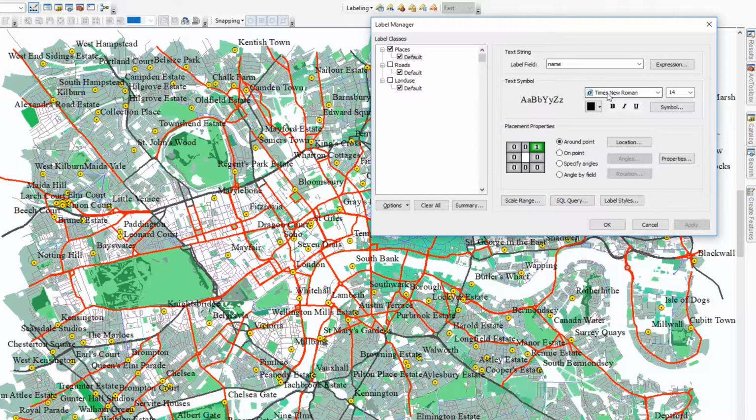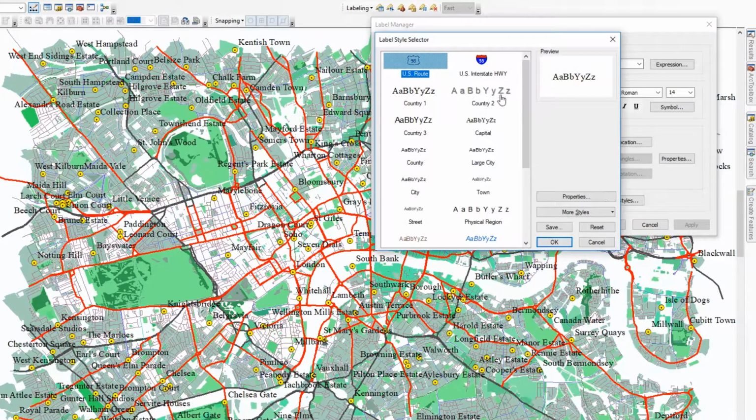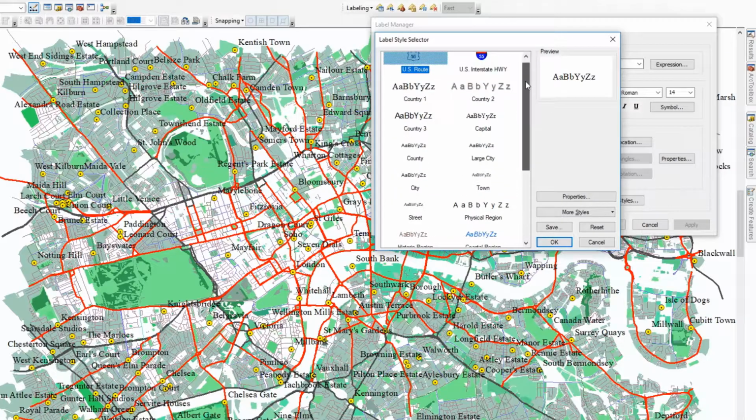The label is Times New Roman, size 14. And here there is the placement where the label is likely to be placed. The first position is right on the top. We can change that, of course. We can put it on the point, at a specified angle, or by rotation if we have a rotation field. But I'm not going to change anything right now. We have a scale range if we want to display the label just within a specific range, and we also have label style. In label style there are some predefined labels by ArcMap.